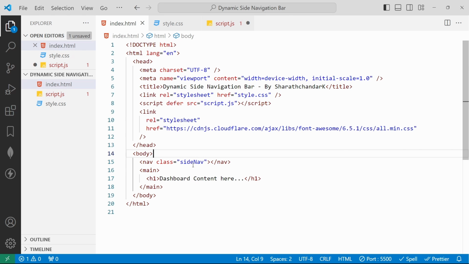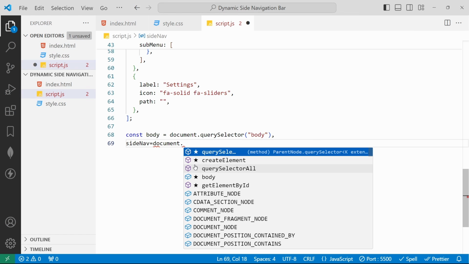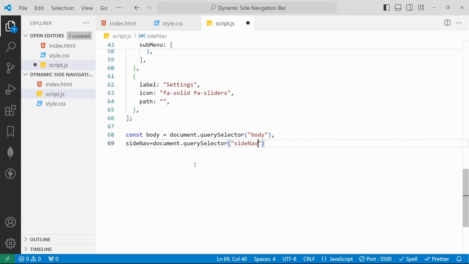And then we are going to initialize the side name with the same document dot query selector with side name. So this we are going to append with dot. Why? Because this body is an element selector, this side name is a class selector. If it is a class selector, we need to mention it with dot. If it is an element selector, we do not need to assign anything. It will directly pick from that document. That is how the DOM tree will work.